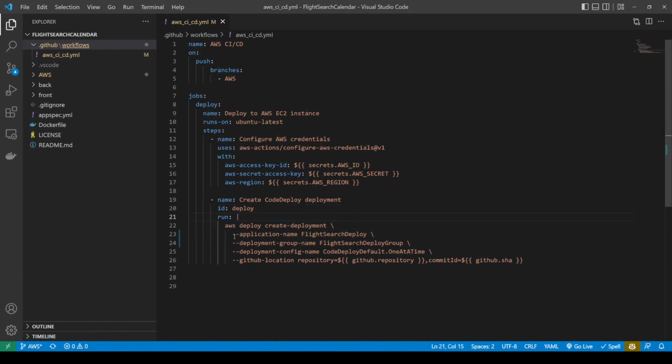And then we're going to specify the parameters. Application name, that's our deployment application name that we created in CodeDeploy. It's flight search deploy. The deployment group, it's flight search deploy group, and the deployment config name, which is CodeDeployDefault.OneAtATime. Then GitHub location repository, we can use GitHub's environment variables to select the current repository, and then the commit ID, we're going to do the same thing, so this is the current commit.